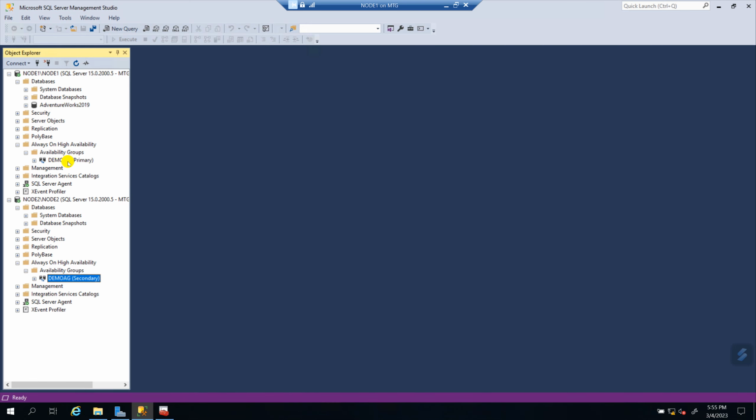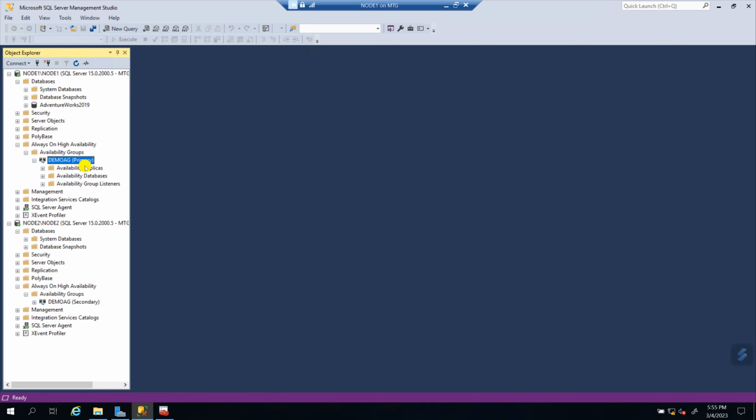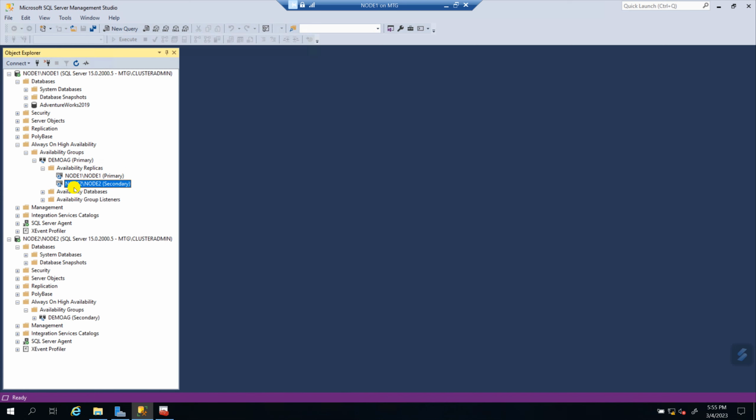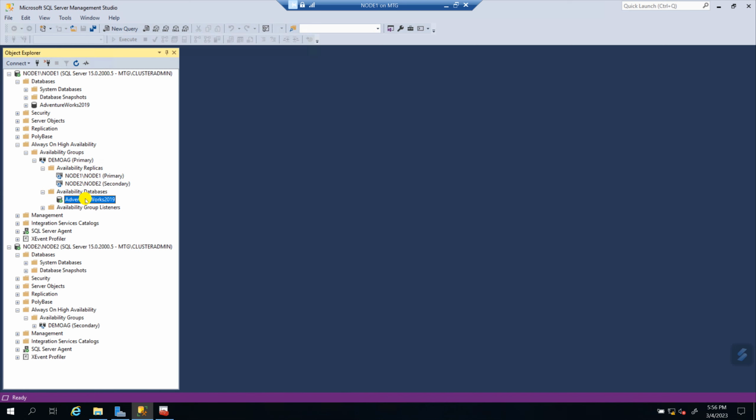So now let's verify something. Right here, we have our availability group called demo. If you expand this, you have every replica that is part of this availability group. And if you expand the replicas, you should have node 1 as the primary and node 2 as the secondary. The availability database is AdventureWorks 2019, and it is just one. Now, we haven't yet created a listener.